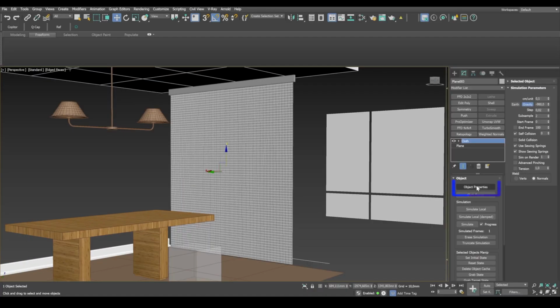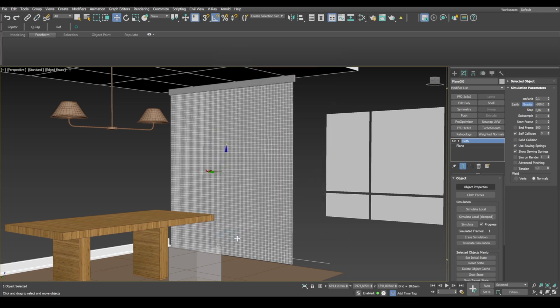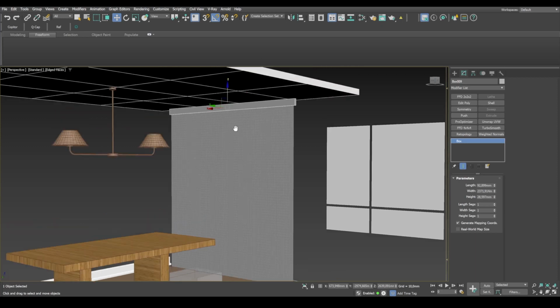Then we click object properties, and this is our object, plane 03. Select it and check cloth. So now our object has the properties of a cloth. And next we need to compress our cloth to a certain degree. And in order to do that, we're gonna use this box that we've prepared earlier.